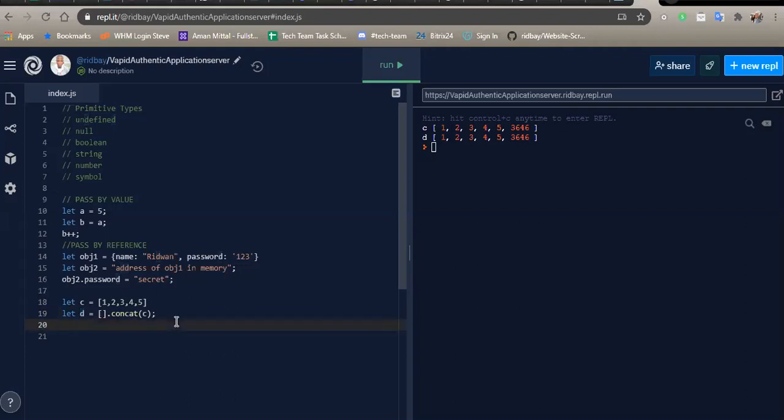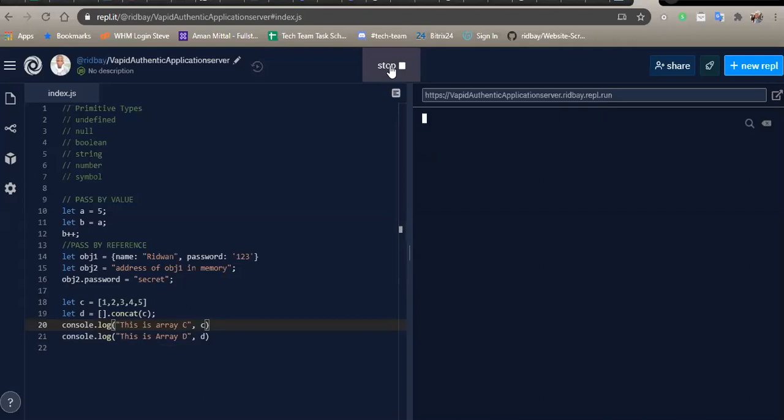So let's check what we have now. If I do console.log, let me give it a label so that we know what we have. This is array C. Then let's check what we have in C. Then I can say console.log, this is array D, and we get D. If I run this now, we see that we have the same arrays, which is cool. So I'm just cloning the original array into D.